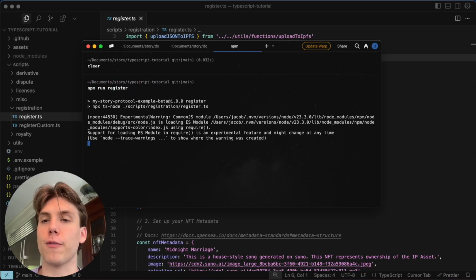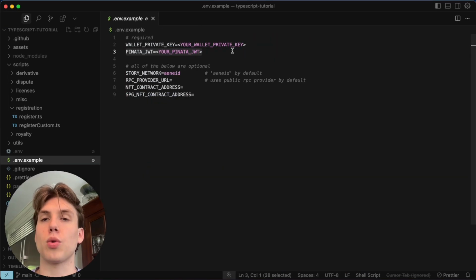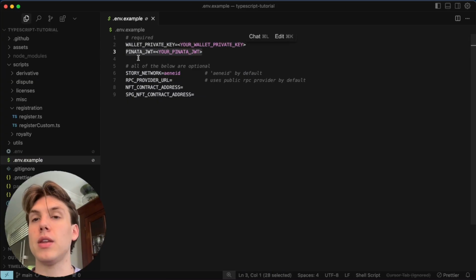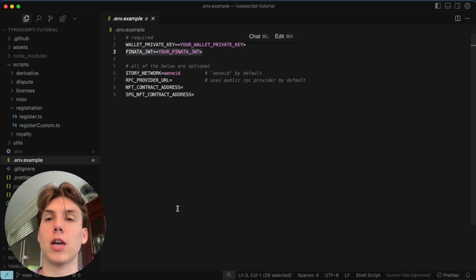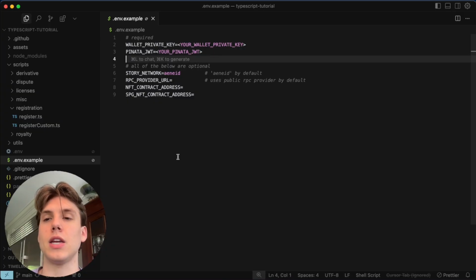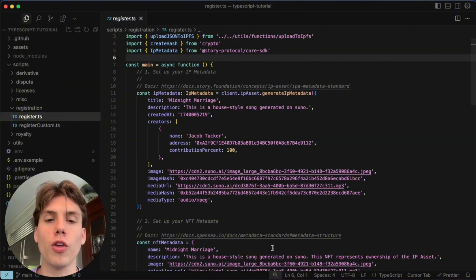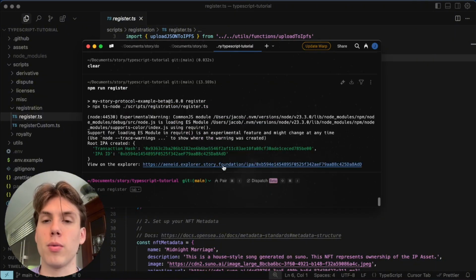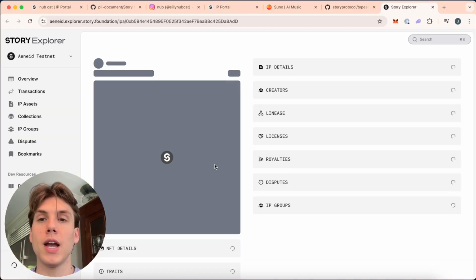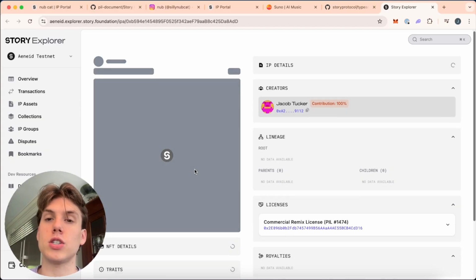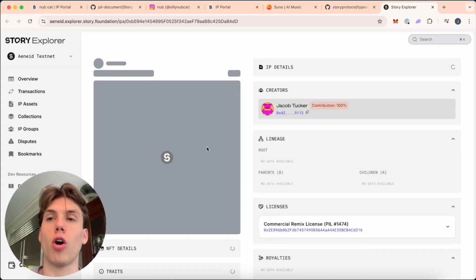But I guess before you do this, once you clone it, just make sure to set your wallet private key in the .env and also set a Pinata JSON web token. You can get that by going to pinata.cloud and getting a JWT. But beyond that, all the code is set up here. And so if we actually go to our terminal, we can see if we go to this link, this is already, right, that song that I just displayed registered on our Explorer.